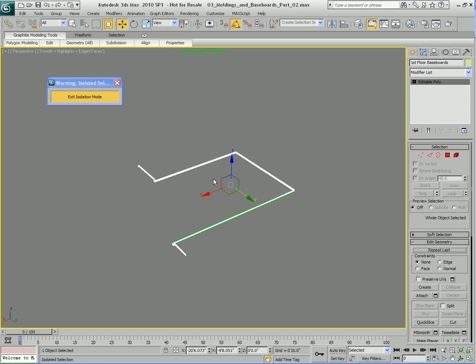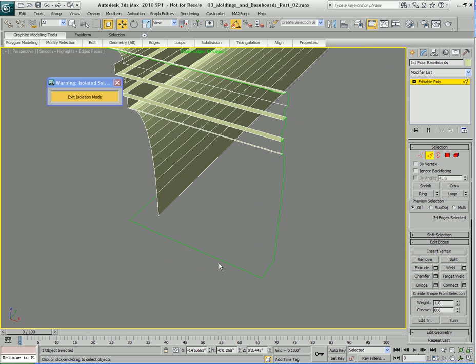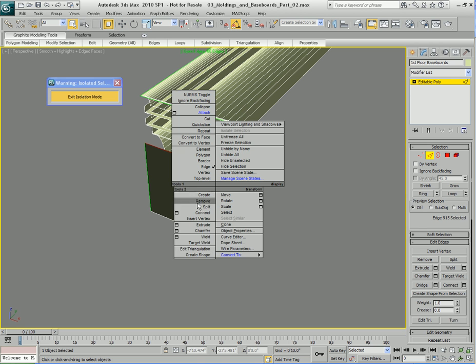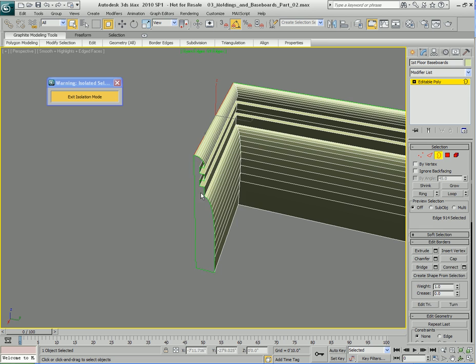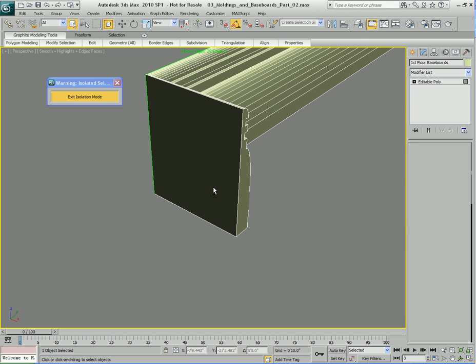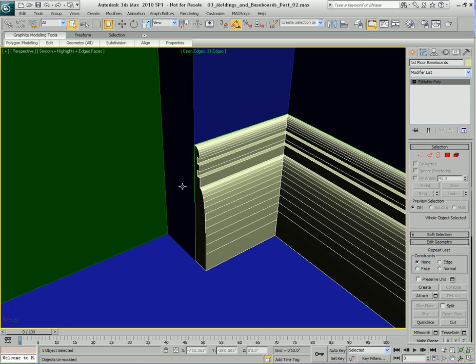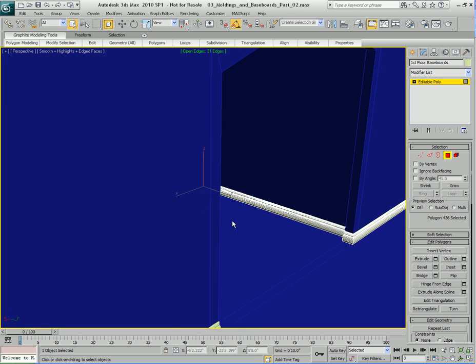Let's go to isolate selection. Zoom into this area. Take the bottom edge down there. Extrude it up. Use target weld to seal that area up. Switch to border mode. Select that border. Cap it. And there we go. Then take this polygon that we don't need anymore. Delete it. Exit isolation mode. And there we go. Perfect end piece for our baseboard.